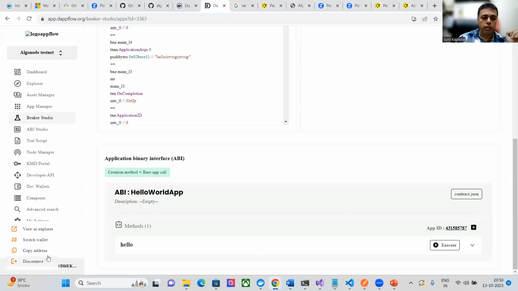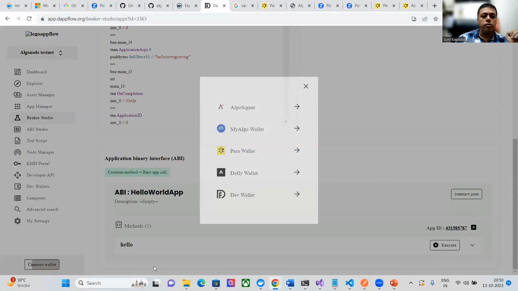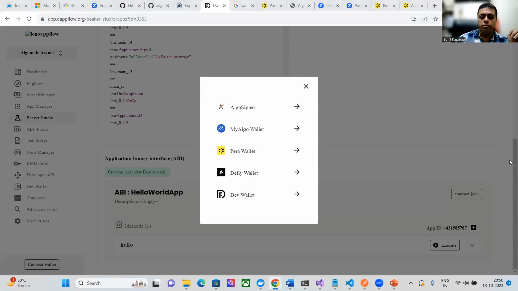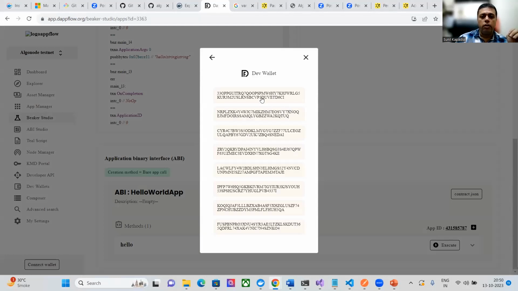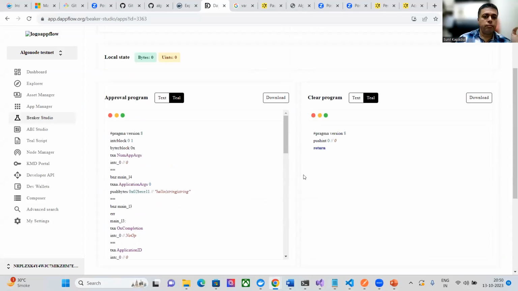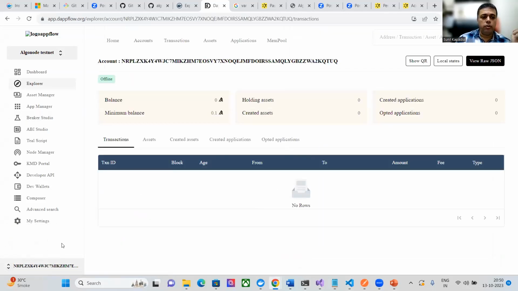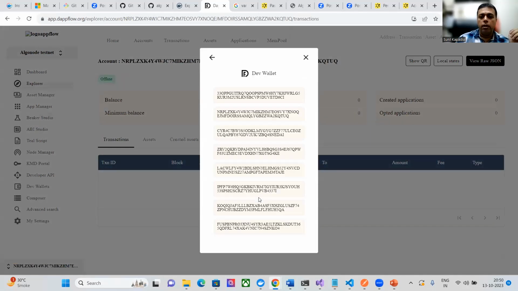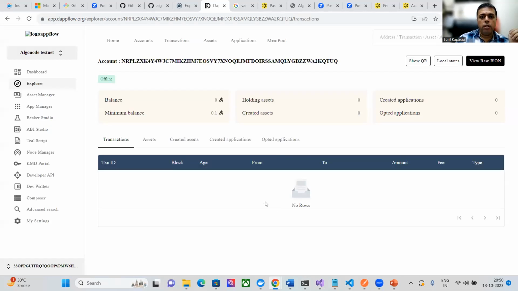Let us remove this one from here for now. Let us use the developer wallet and nothing else. Any sort of developer wallet, this one. Let me check whether it has enough algos or not. No, this doesn't have algos. So I'll just switch wallet. Dev, let us use this one.